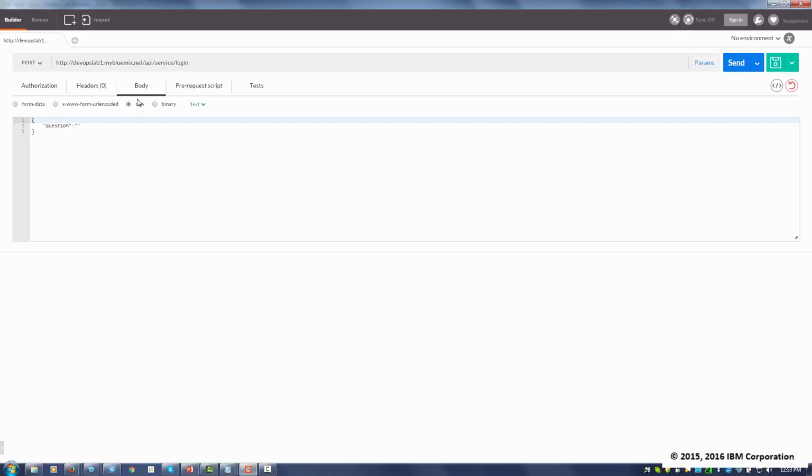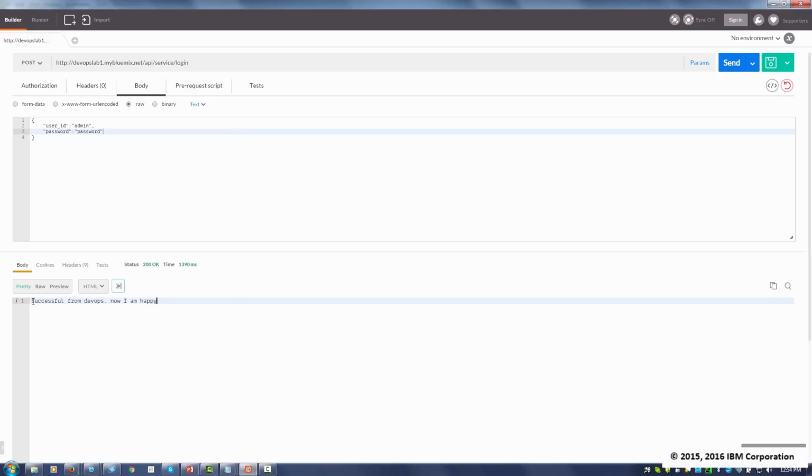Go to the body. Make sure it's on raw. And we are going to set the username and password via JSON. User ID is admin. Password is password. All right, when you're done with that, go ahead and click send. Okay, the response here is the response that I modified the file to say. Instead of success, now it says success from DevOps.